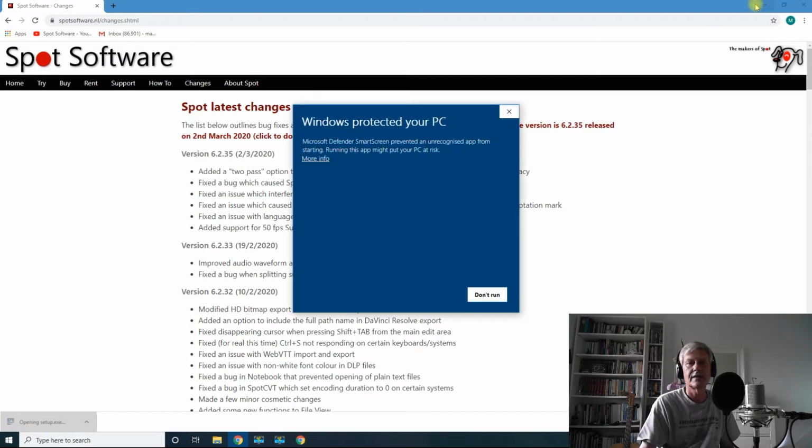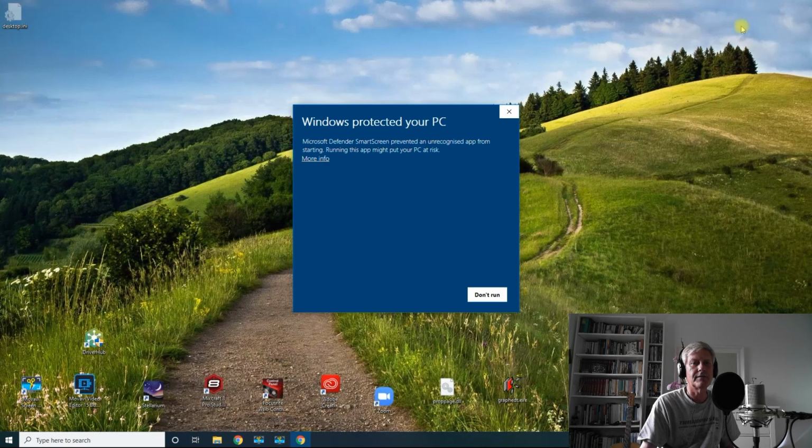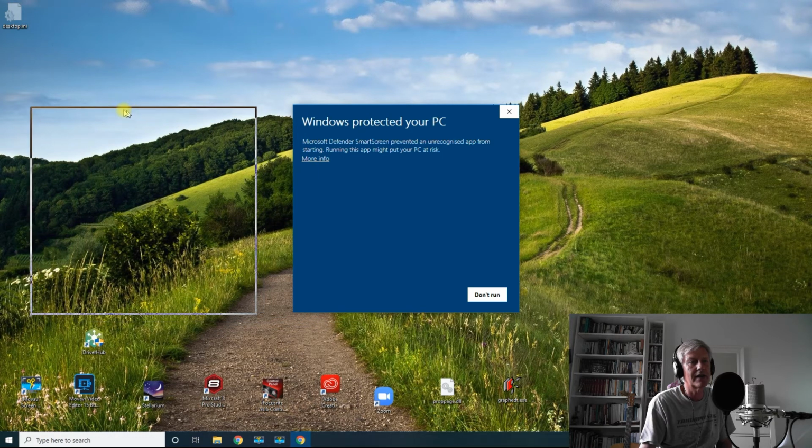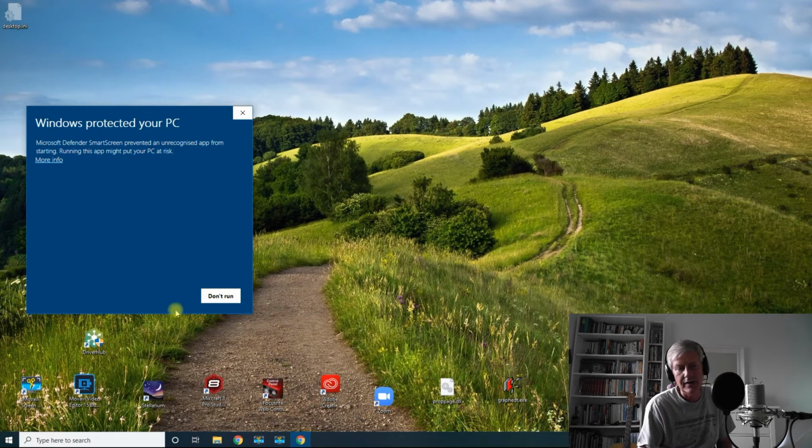It's opening it, and Windows has blocked it. There's not much you can do because there's just a button that says don't run. However, if you have a little label here called More Info, then you're in luck. If you don't have a label here which says More Info, you're not in luck, but I'll show you how you can get that label to appear.